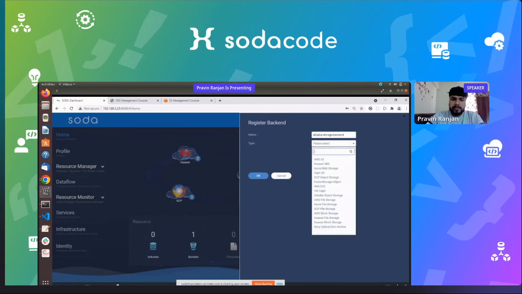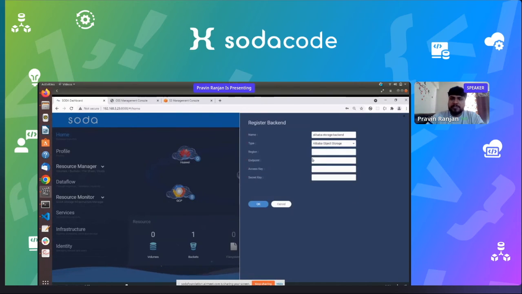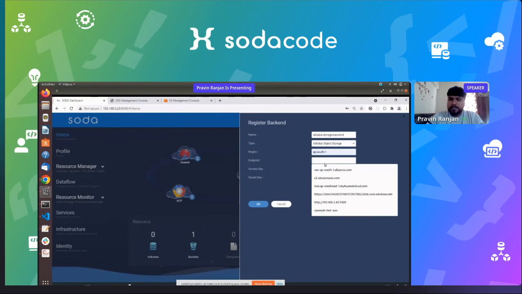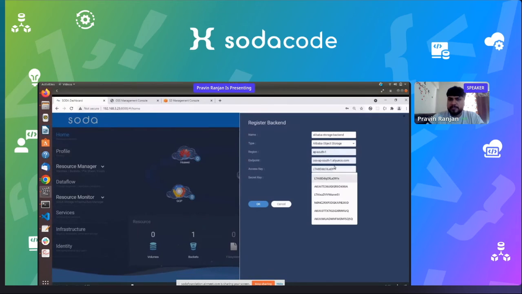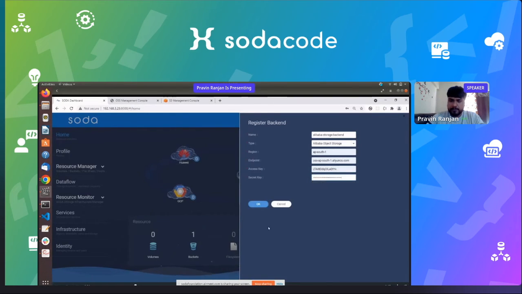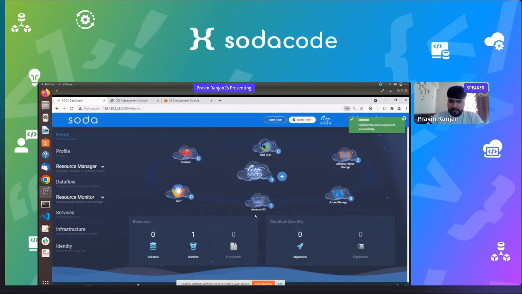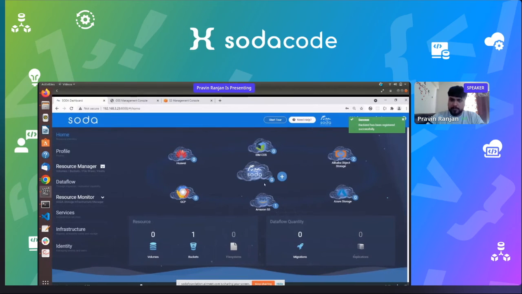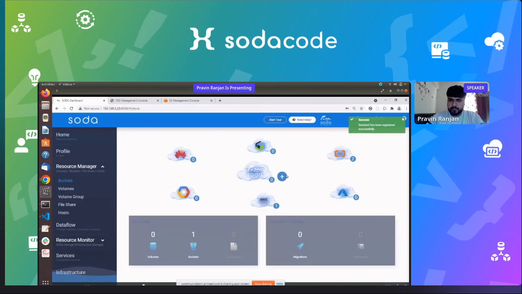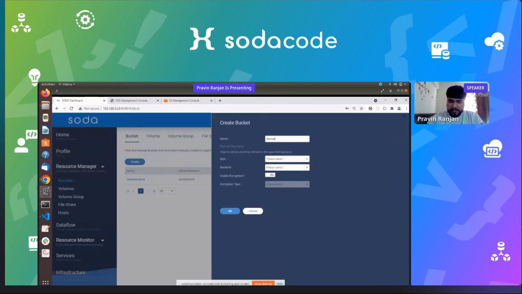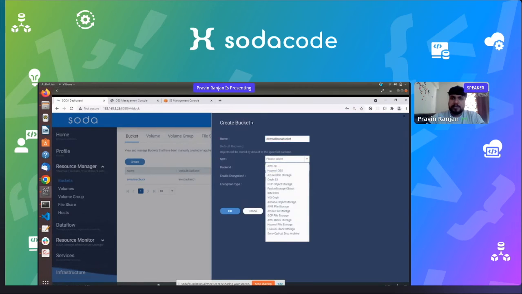So that registration is done. You can select the type that you want, object, Alibaba object. Once it is done, it will ask for some initial credentials: the region, endpoint, AKSK you have to give, because once it is registered, all the credentials will stay with the SODA Foundation, and will be used later during the provisioning part and uploading and other things.